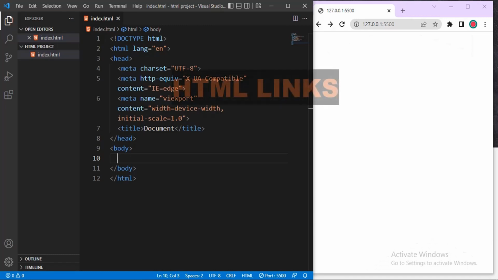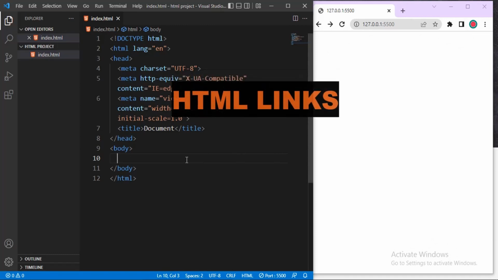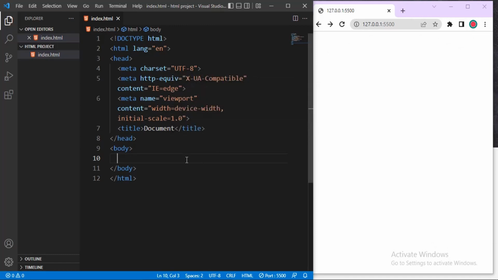HTML links. So we have two types of HTML links. We have internal links and external links. We'll start with internal links. Internal links simply means navigating from one file to another within your own page.